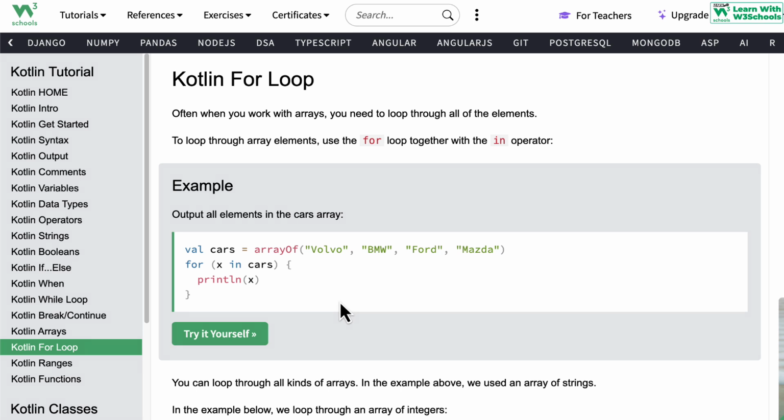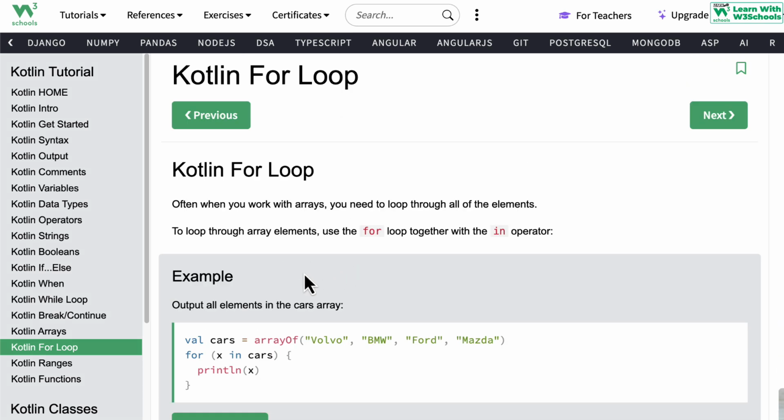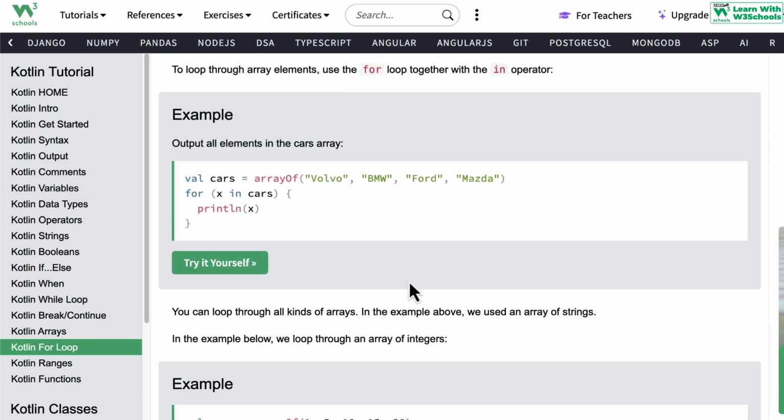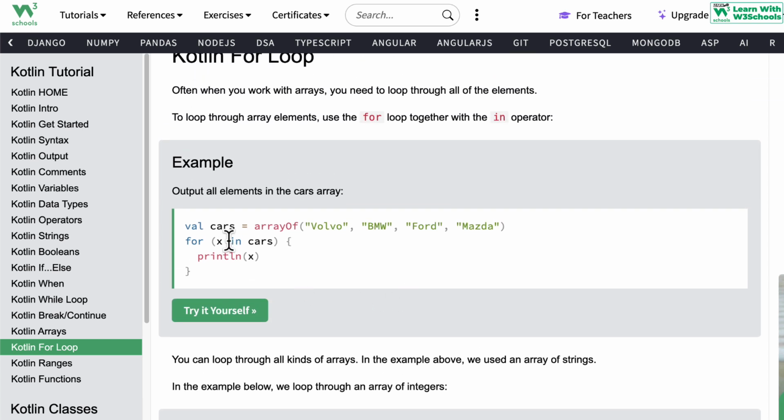Let's begin. Now, what do we mean by Kotlin for loops? Just like in the previous session we talked about while loops, for loops also do the same task. They loop through elements until a condition is satisfied. Often when you work with arrays specifically, you need to loop through all of these elements. To loop through elements, you use the for loop together with the in operator. In a for loop, we always use the in operator, especially with arrays.